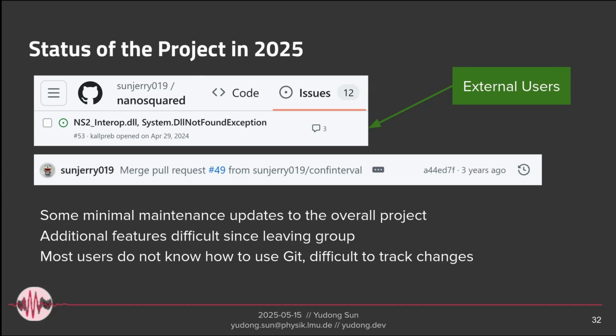But additional features were difficult ever since I've left the group, because access to the hardware is just contingent to making improvement to the code. And since most users did not know how to use Git, any changes that were done within the group, it's not something that I am highly aware of. But I mean, it's good. It's kind of still going, I guess, very slowly, but it's kind of still going.